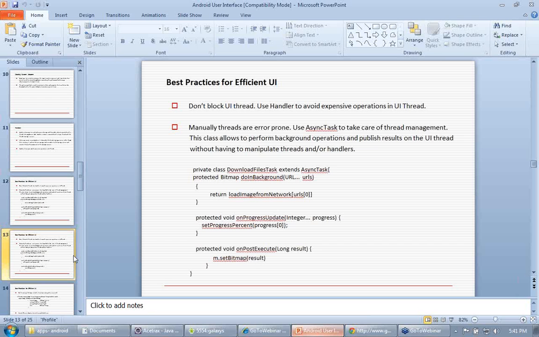Manually managed threads are error prone, so you can use AsyncTask to take care of thread management. This class allows you to perform background operations and publish results on the UI thread without having to manipulate threads or handlers. So there is a small snippet. You can just extend the AsyncTask class, and then we have a doInBackground method, and you can do all the processing in the background and publish the results.